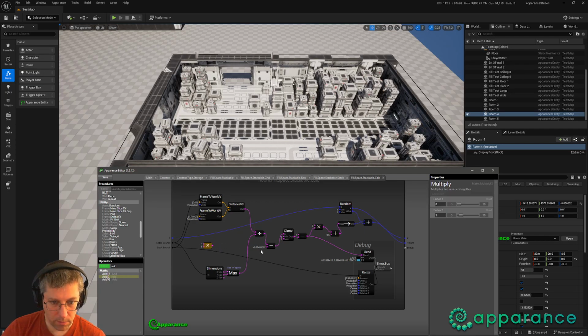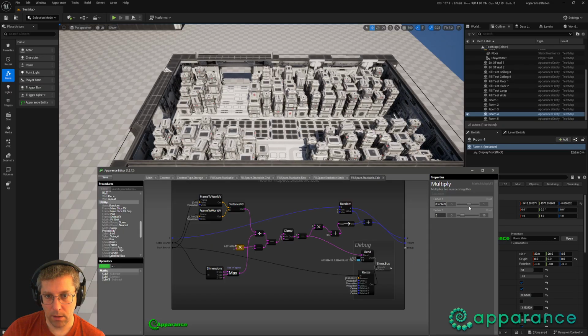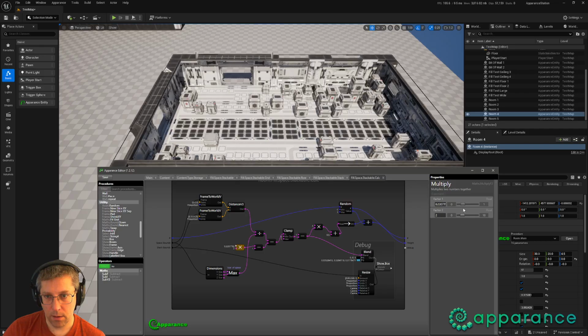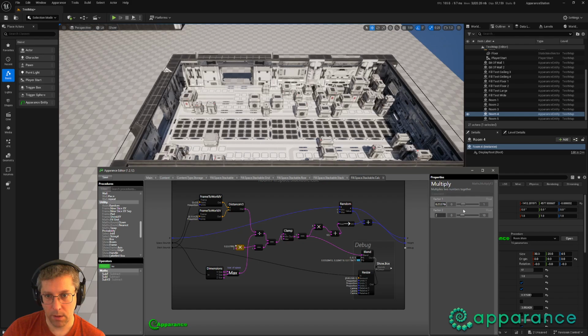I want to go multiply by 2 and then take off 1, by bias, 0 to 1. Full, empty-ish. Okay. Yeah, look at that. Fills out from the corner, which works quite well.